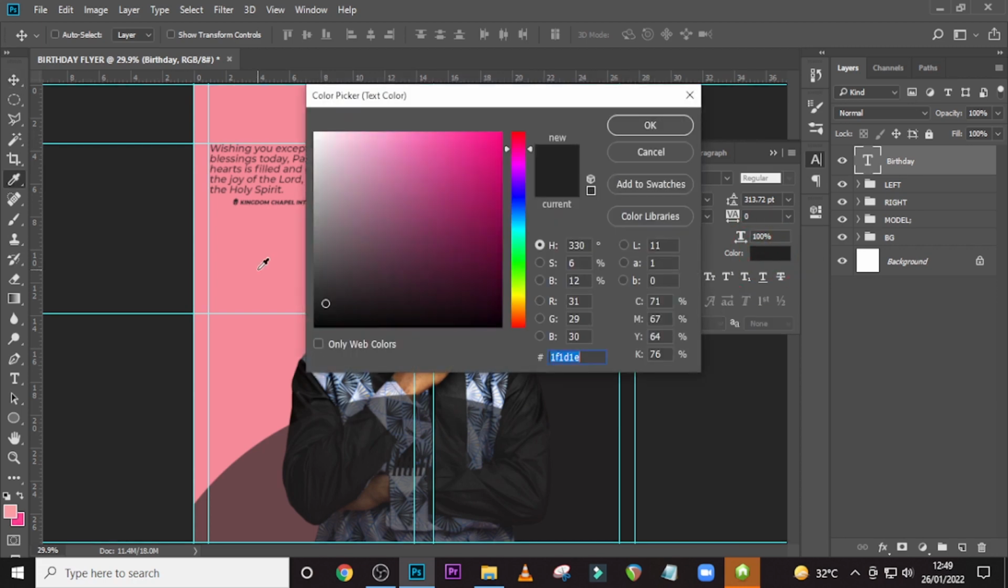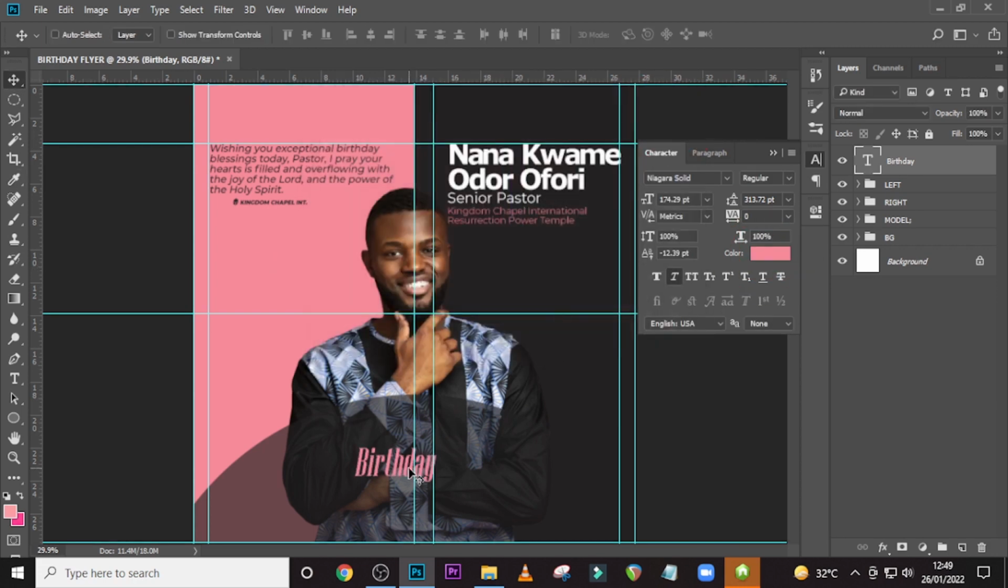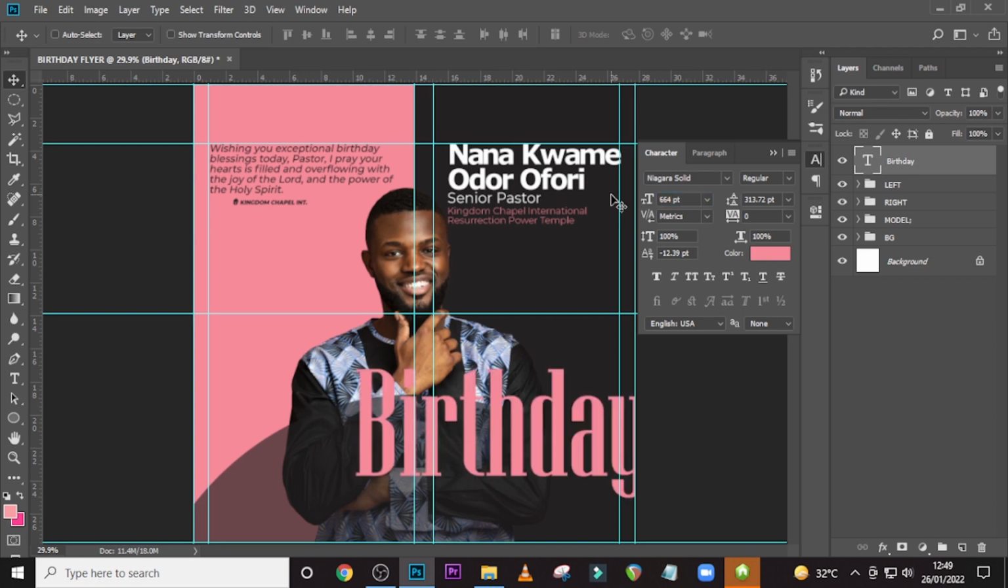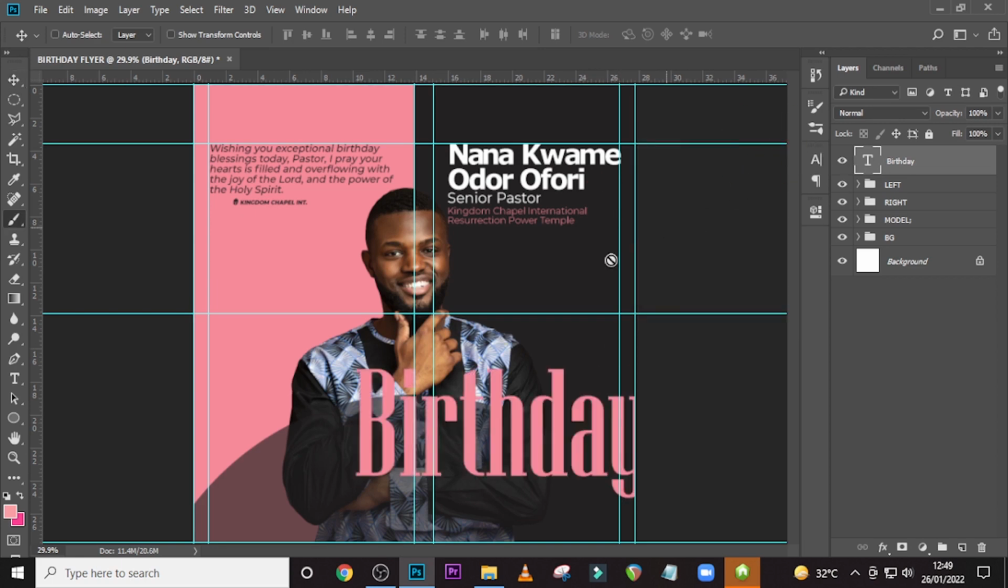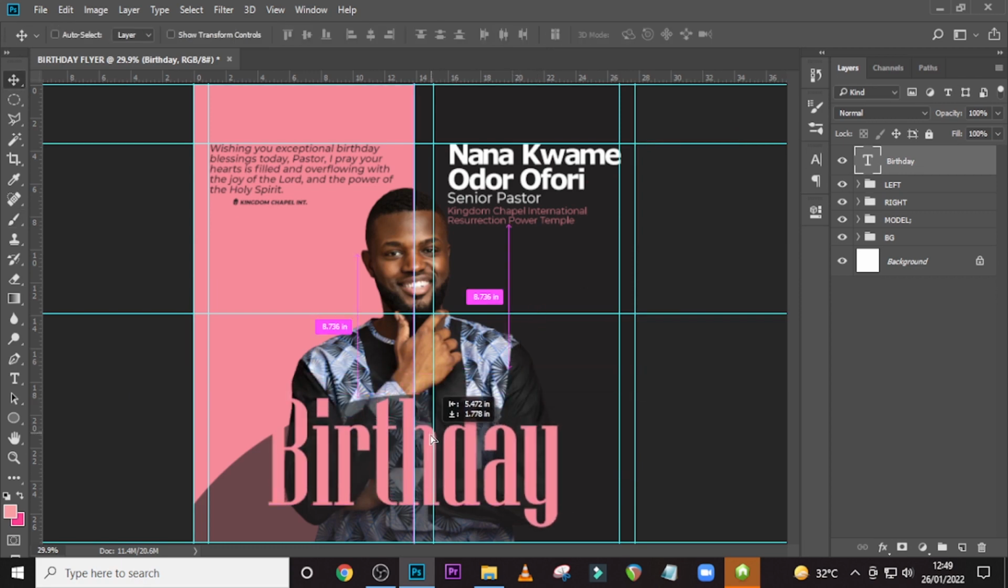In fact, let's change the color so that we can see it well. Great. So that's it. Make sure the italics is off, and then let's set here to 664. Very bold. I love this. The tracking also to 0, and then let's move it somewhere here.